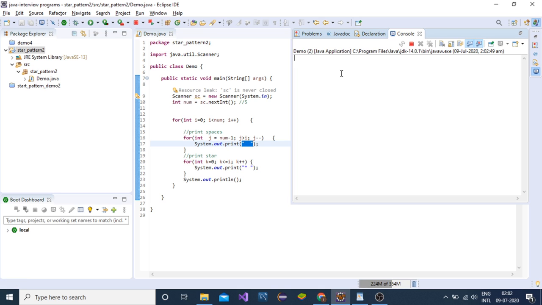This time I am passing the value 9, so it is running successfully. Our pattern program is completed and running successfully.